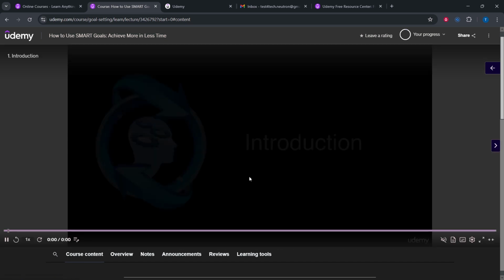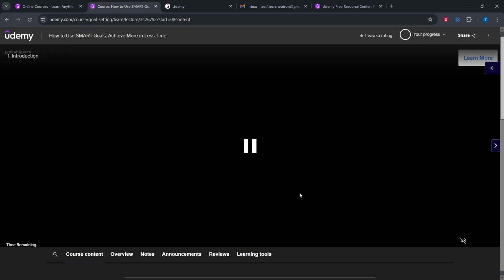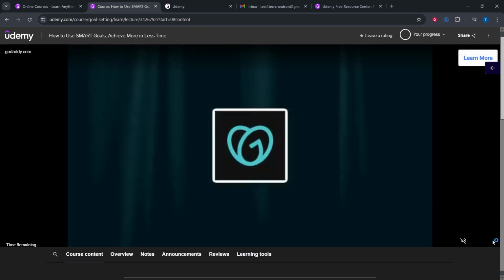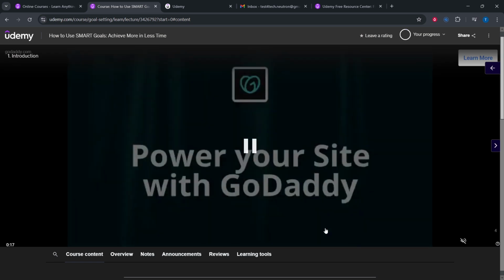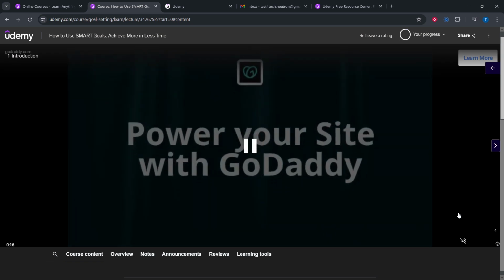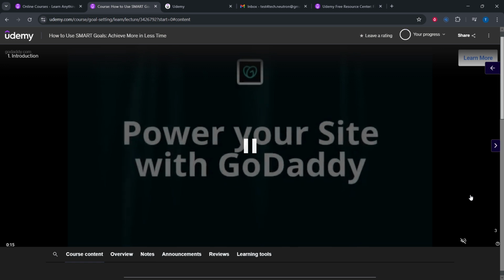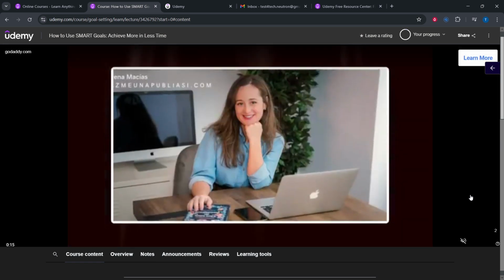Move your mouse over the player, open the settings using the gear icon, and look for a download lecture option. If you see it, you can select it, and the video file will begin saving to your computer. When the download starts, it typically goes to your browser's default downloads folder, unless you've set your browser to ask where to save each file.